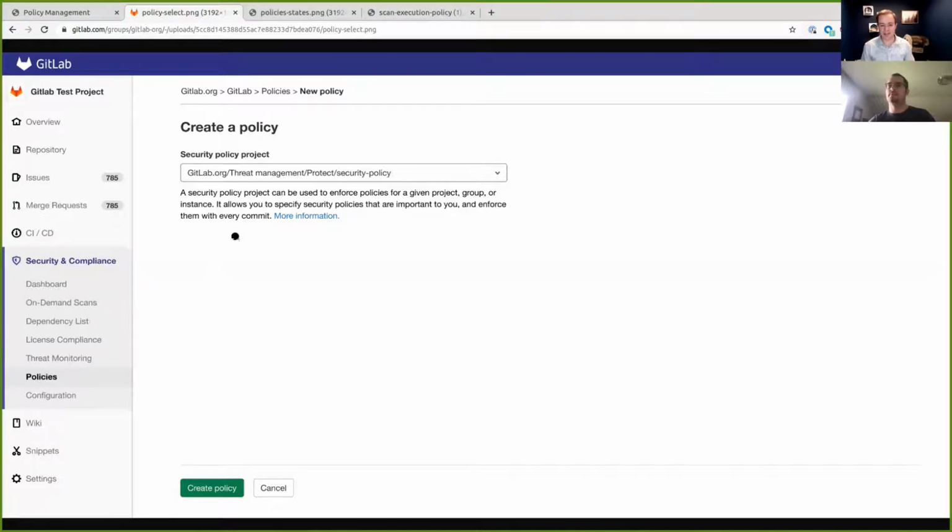And again, it provides that separation of duties between the developers and the security team. In that security policy project, users can put a YAML file that defines the policies that they want to have run. For example, when a pipeline runs, I want to require a DAST job to run with a certain DAST scan and site profile parameters.